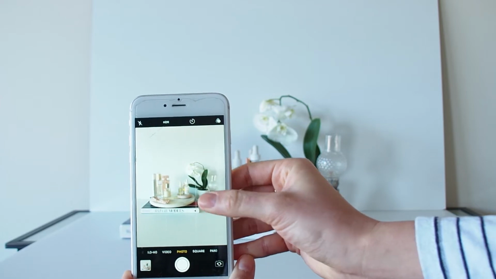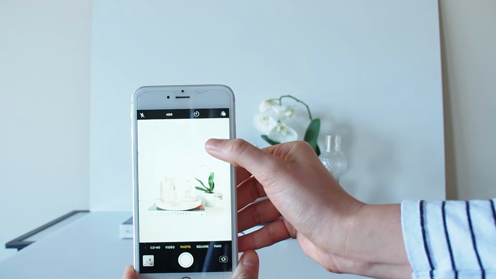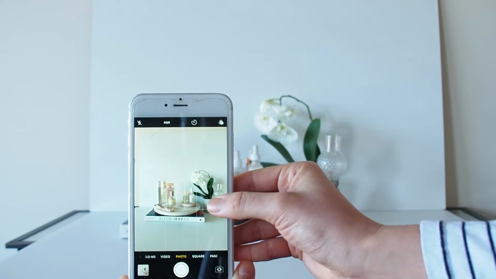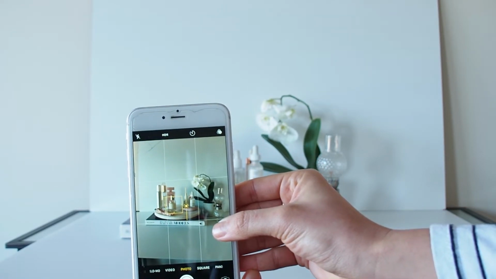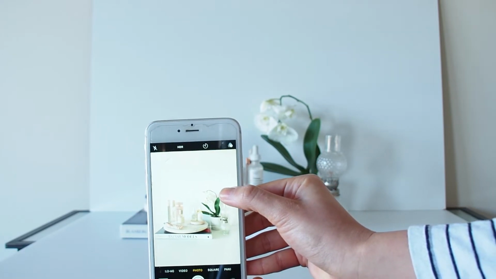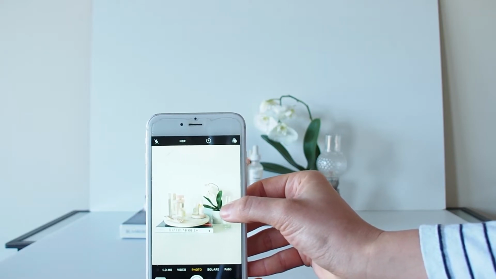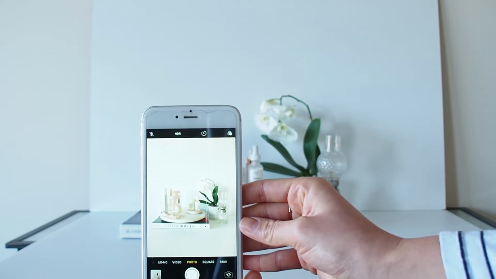So the next really good feature is exposure. So tap the screen and a little sun will appear. So then keep your finger down on the screen and swipe up for brighter and down for darker. So this is great if maybe your setting's a bit too dark and you want to brighten it a little. You can up the exposure by scrolling up for lighter and down for darker.